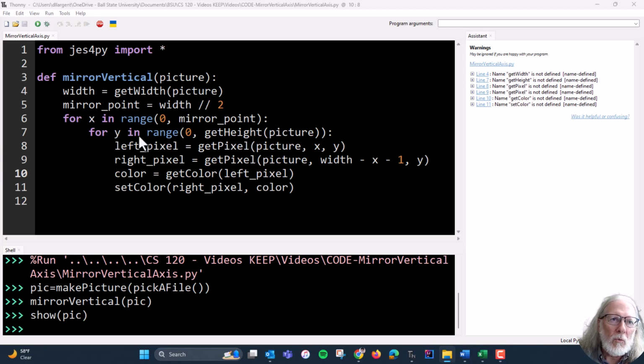And once we've got our x and y ranges working, it's going to give us all possible combinations of coordinates that we need to move from the left side to the right. So let's get the first pixel. We want to get the pixel from the left side that we're going to copy over by doing a getPixel of picture at x and y, just simply using the coordinates that are generated by the for statements. And then we need to get the right pixel, the place we're going to copy the pixel into. So we do a getPixel of picture, and the y is simply going to be y, because we're not moving it vertically, but we are moving it horizontally.